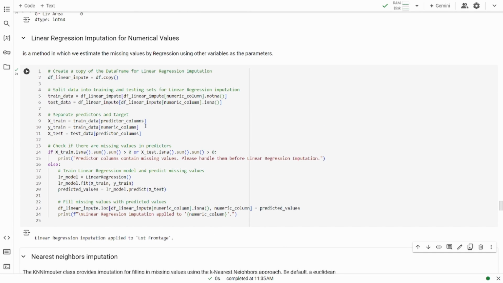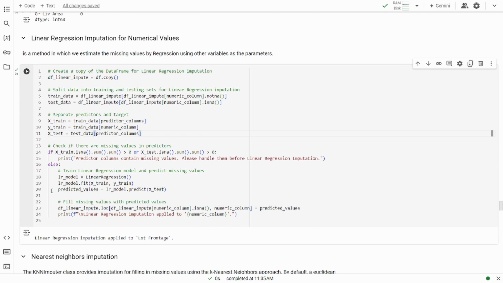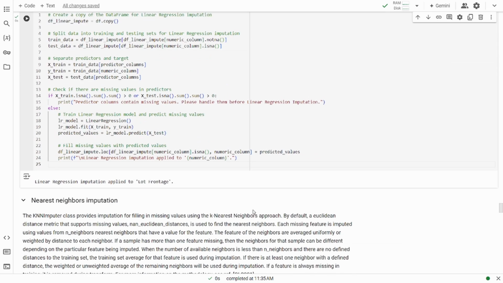It is applied, so as I mentioned, train and test, just sanity checks here, like have a predicted value, and we impute the null values with the predicted values.